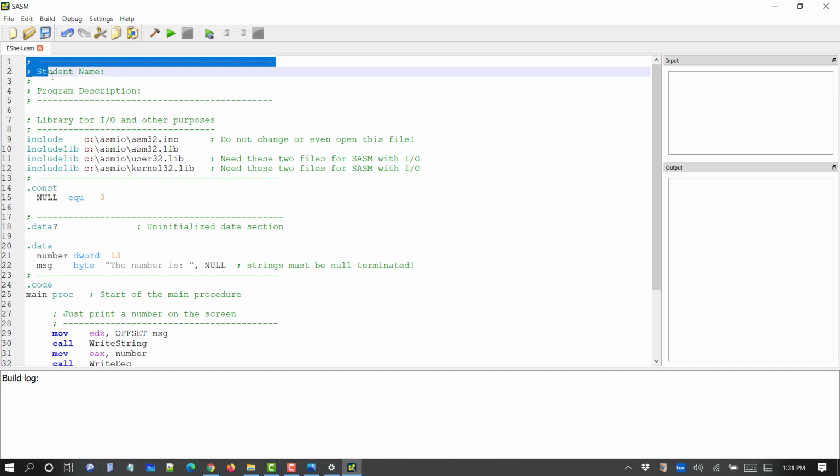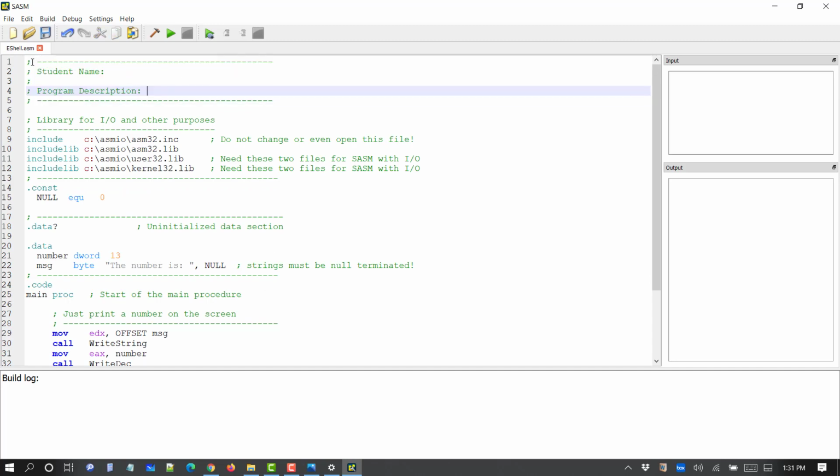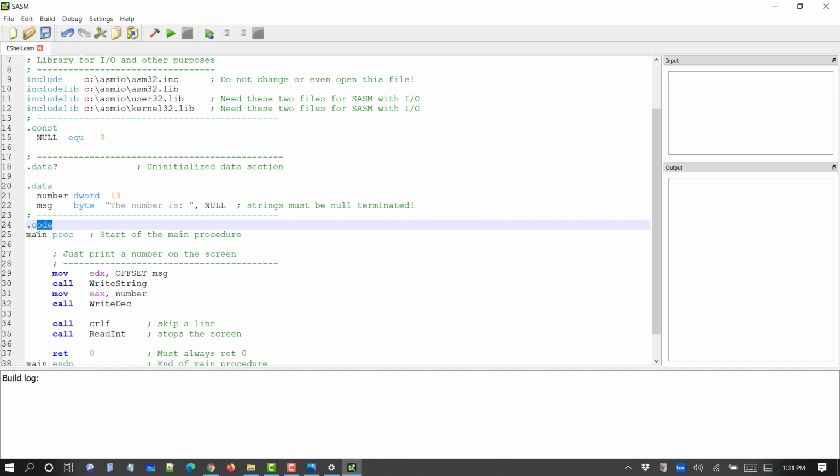Anything that you see here in green is a comment. Comments in our assembler are initialized with a semicolon. And this is where our code has to live. We can only code the program inside a .code segment.